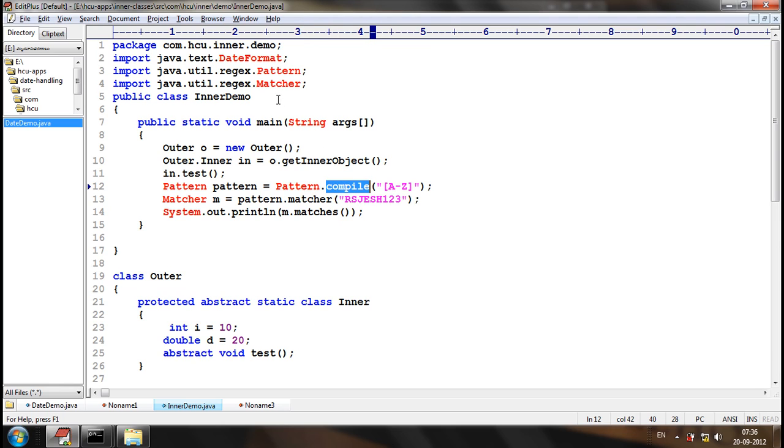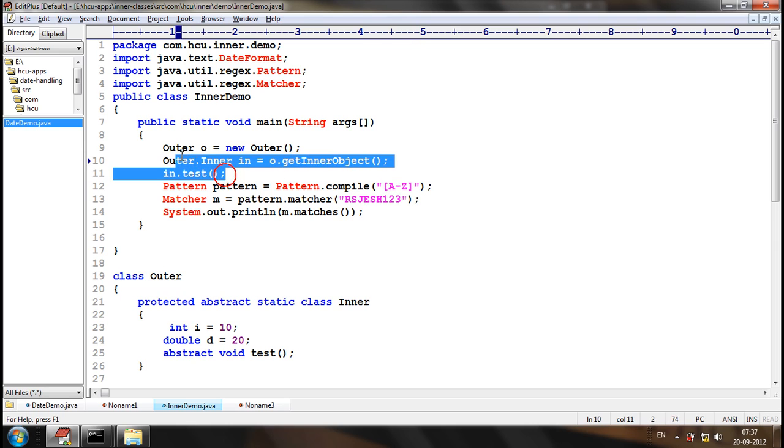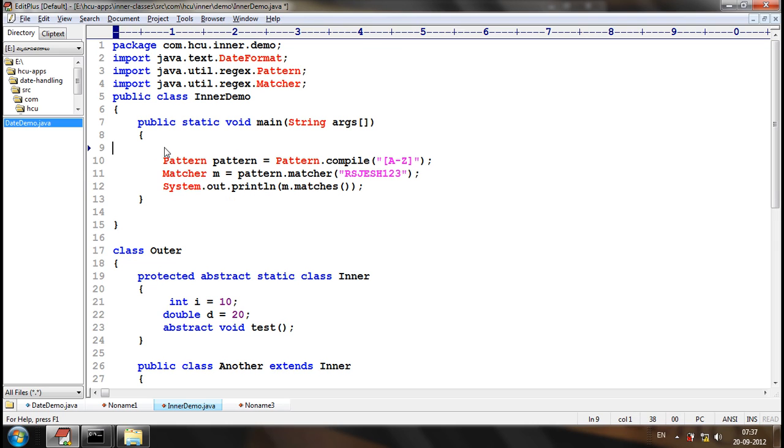Both Pattern and Matcher are there in the java.util.regex package. Regex means regular expression, and any regular expression will be in brackets, started and ended with brackets. This is a regular expression. And first what we do is, let me remove this stuff. Now only Pattern and Matcher are there.